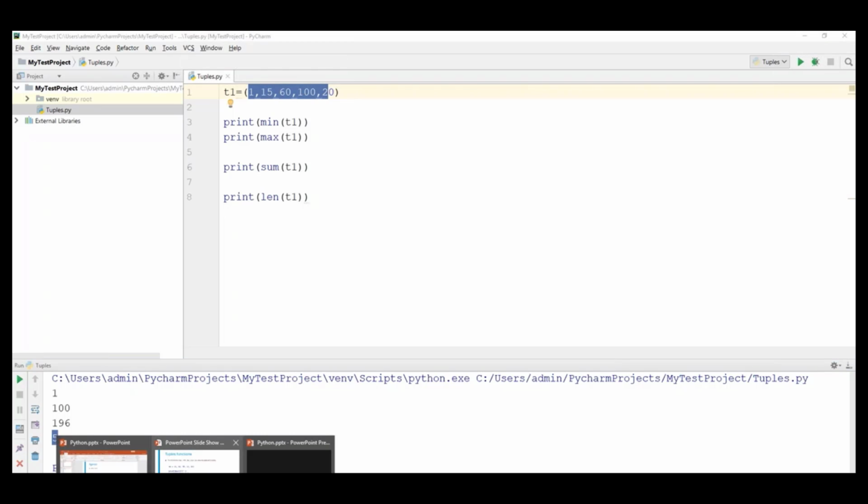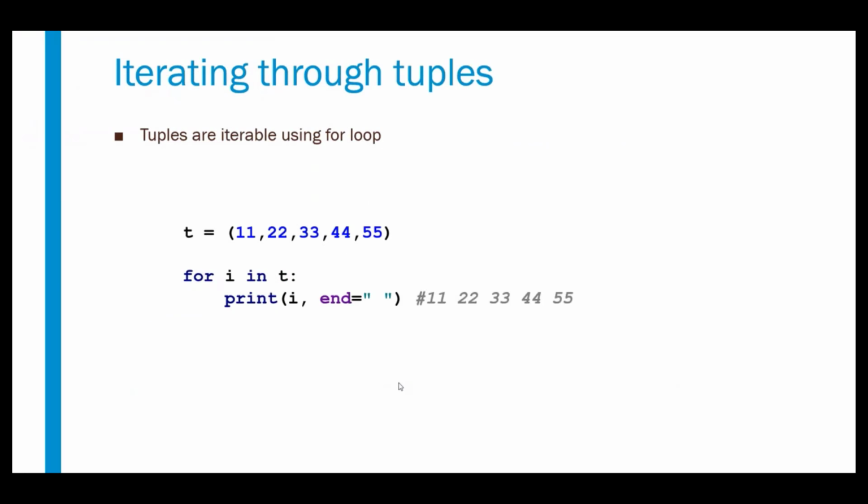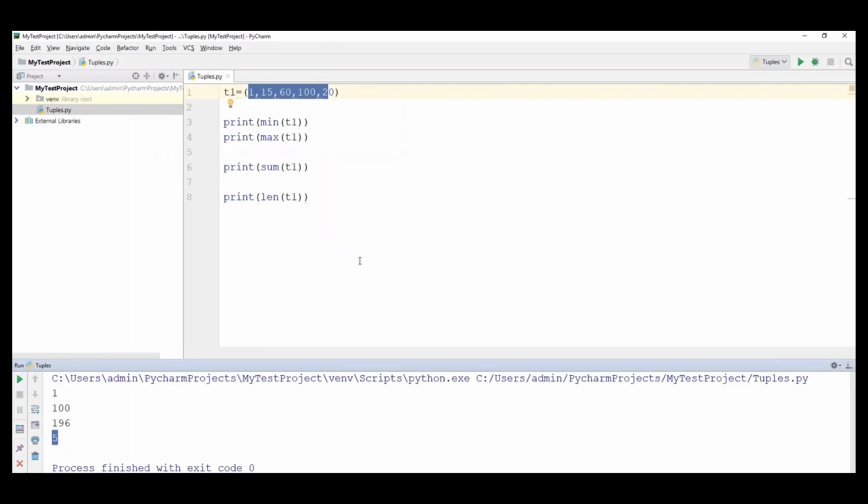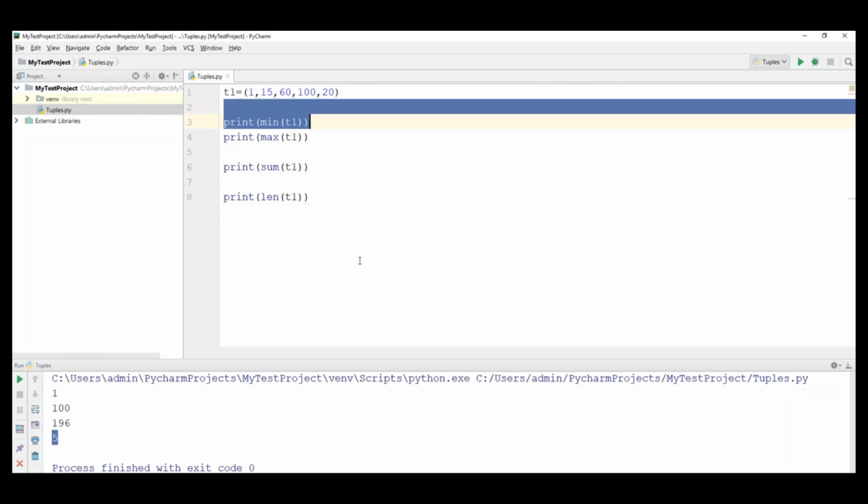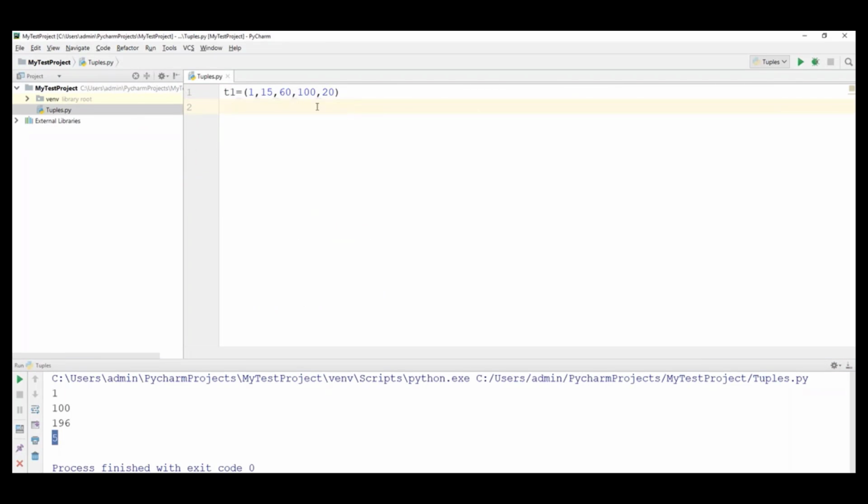Okay. Now let's move on to the next one, iterating through tuples. We can use a for loop to read the values from the tuple. How can we do this? We have a few values here, right? So we can just say for i in t, where t is a tuple, and every time it will read the values one by one and store them into i. I'm just going to print that value here. Now let's see this programmatically. So here I'm taking the same tuple, t1, having some values.